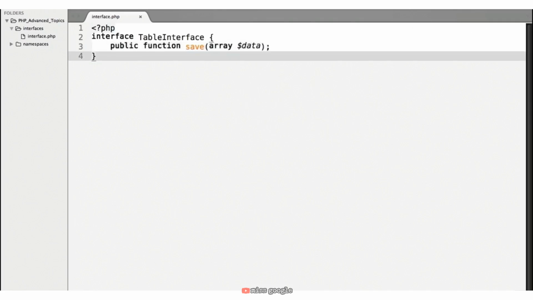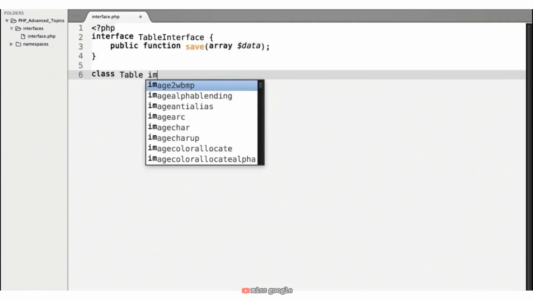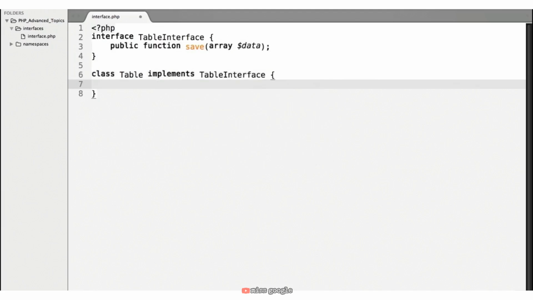Add a blank line or two, and on line 6, add a class table that implements table interface, and add in our opening and closing braces. And at this point, all we need is to write an implementation for our save method. First, let's see what happens if we say we implement an interface and we don't actually implement all the methods in that interface. In this case, notice we haven't implemented any methods from our table interface class yet.